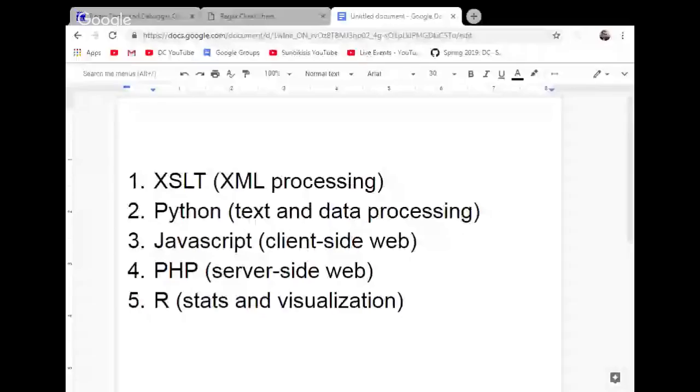Cool, thanks, Christopher. So yes, I'm really only going to talk for a couple of minutes about a couple of the most common programming languages you're likely to come across if you work in digital humanities, or if you work with people who have a digital humanities background. These are not the only programming languages in the world, of course, but the most common ones you're likely to come across. And so just a couple of words about each of these.